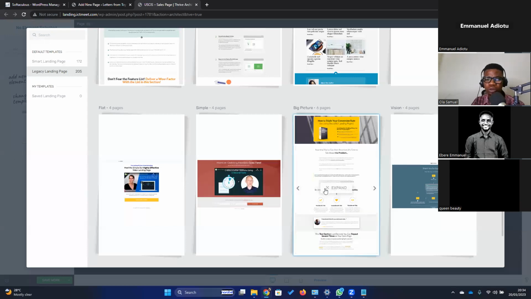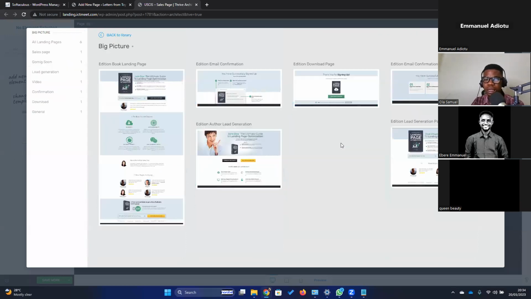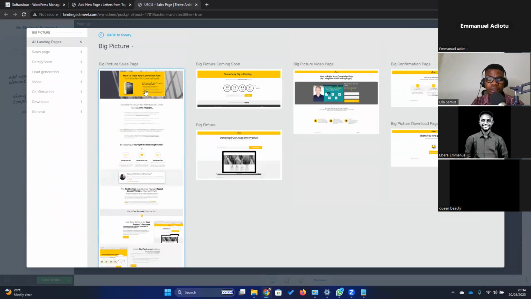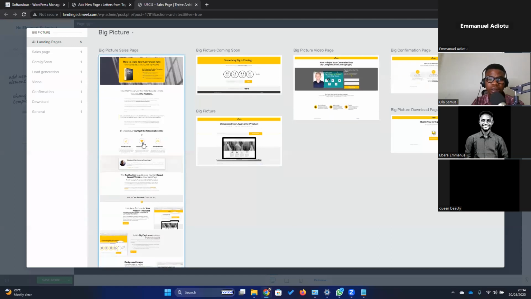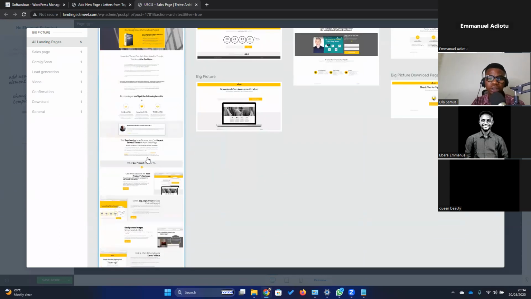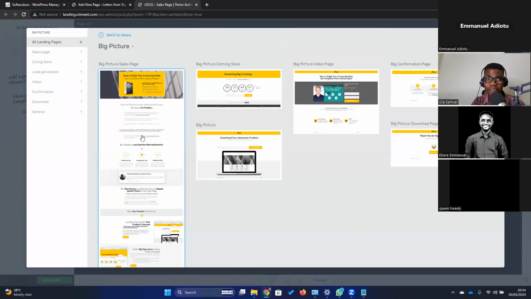I think I saw something right here. Wow. Yes, I think I like this. So I'm just going to pick this template. I think this one works better for what I want to do.